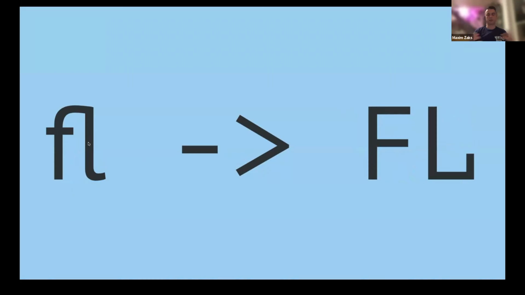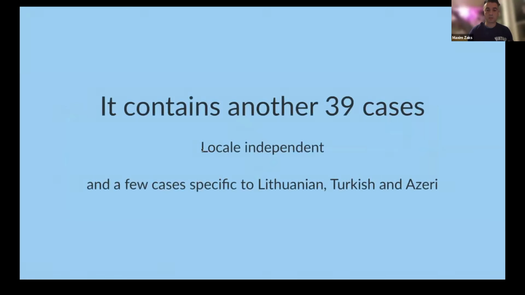ligatures. Ligatures are cases where you would like to write two characters nicely as one, when it looks nicer. But again, when you want to uppercase them, then you would have to write them as two characters and not just as one character. So in total, there are 39 cases in this special casing file, which are locale independent.